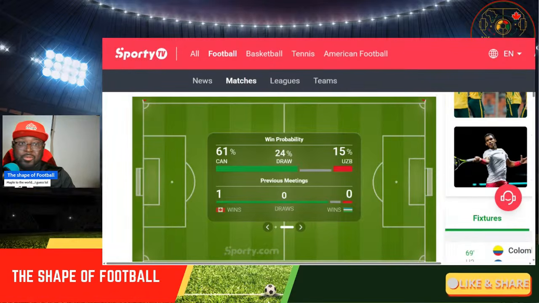But all righty. The anthems are sung. Canada in their red and white, Uzbekistan in their white kits, blue numbers. Again, we know Max Crepeau is going to start the first half, and then Dane St. Clair is going to come in the second half.